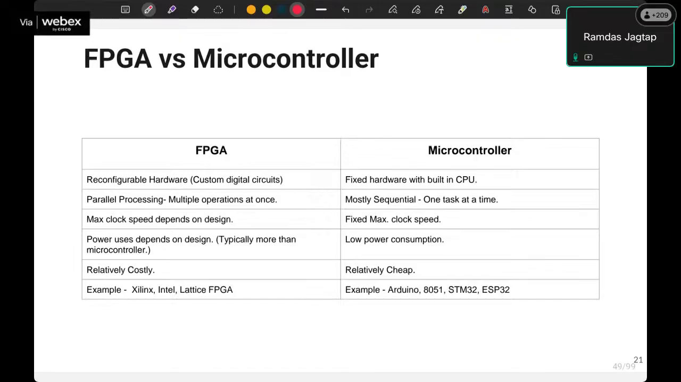FPGA offers parallel processing, that is, multiple operations at once, whereas a microcontroller works in a sequential manner, so one task at a time. Next, the FPGA's maximum clock speed depends on the design.